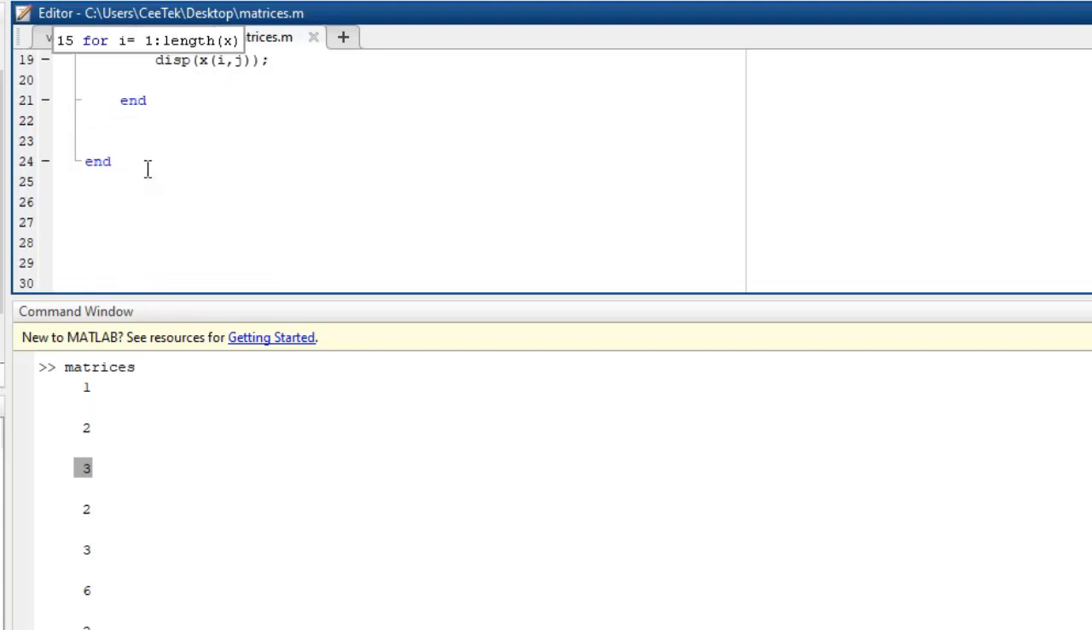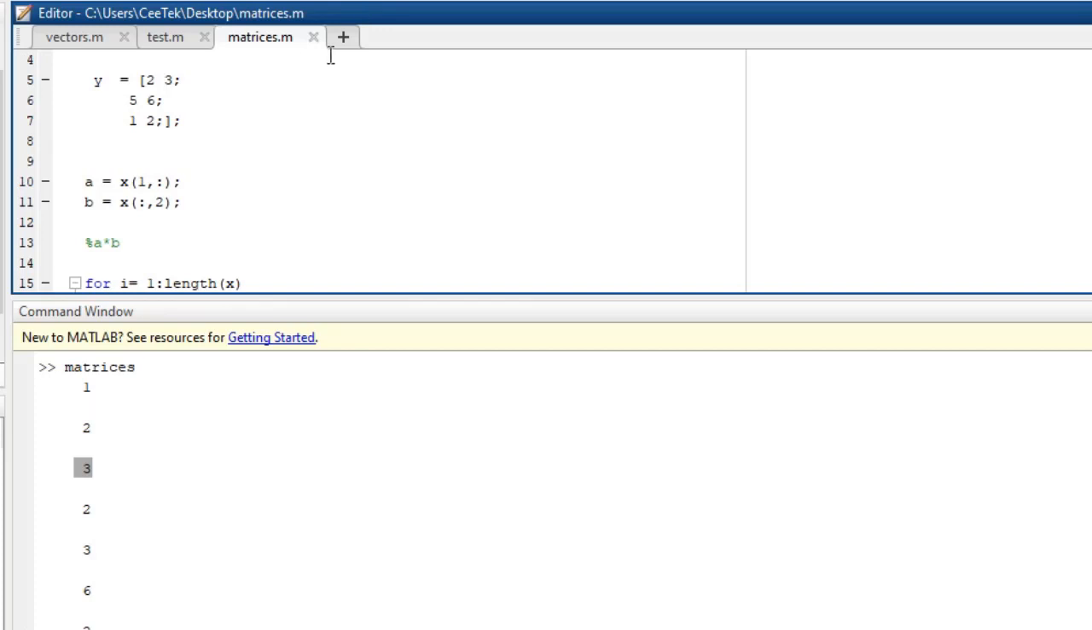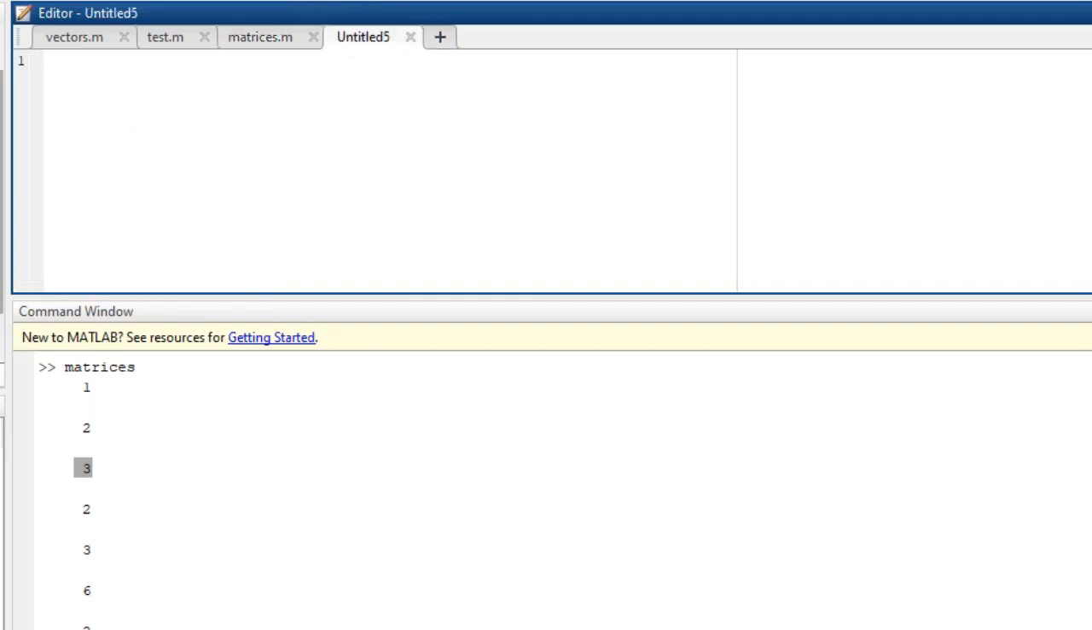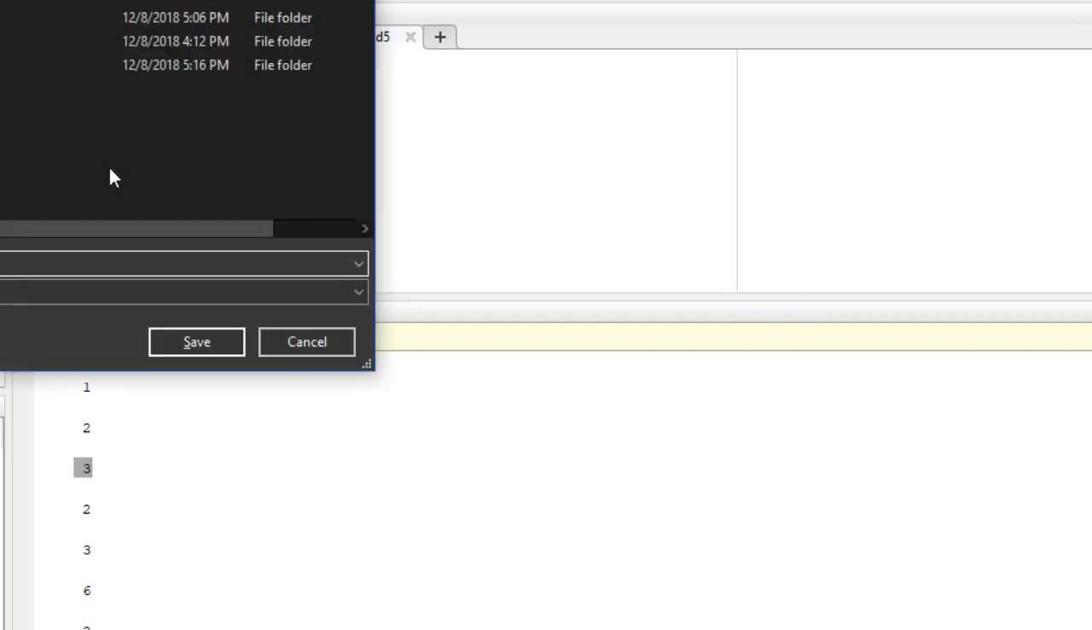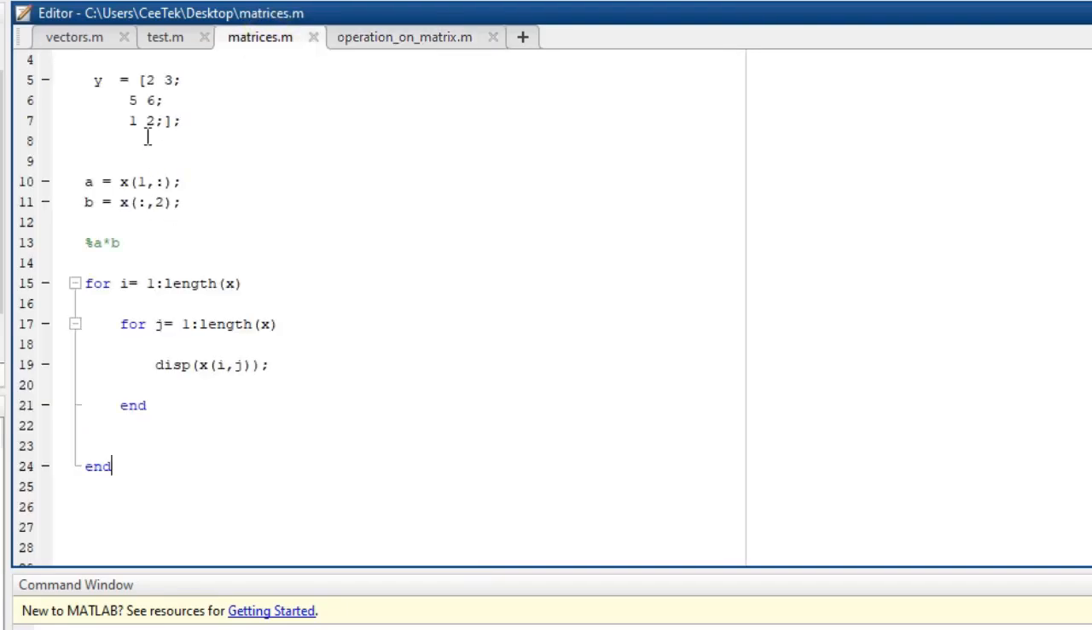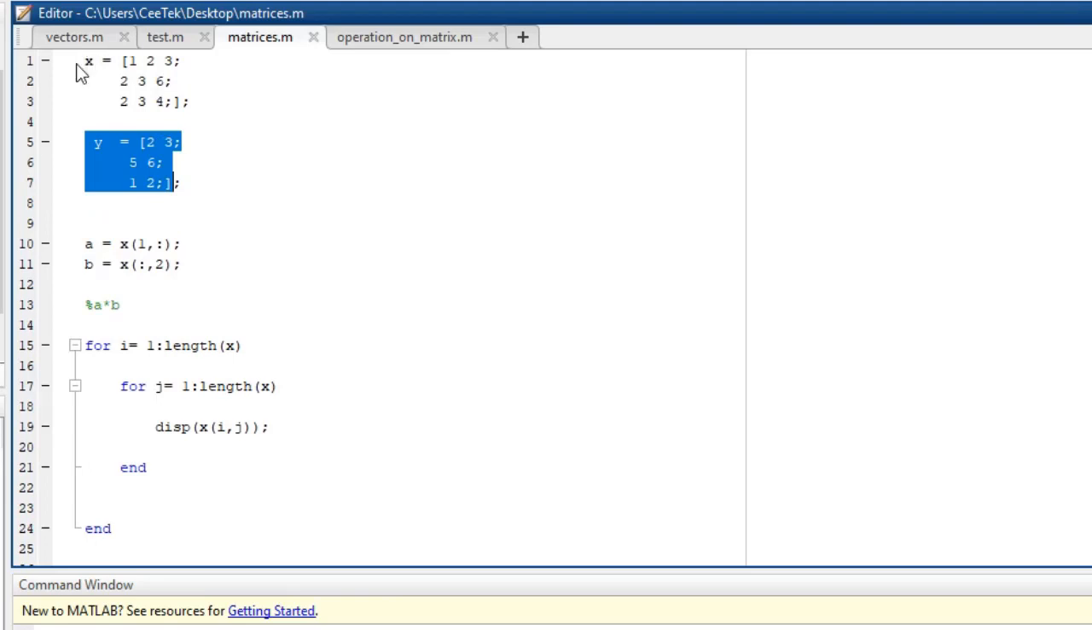We can multiply a matrix and a vector, which will give us a vector. So let's quickly take a look at that one, and we'll bring the tutorial to an end. Okay, so I'm going to save it as operation on matrix, to the desktop. I'm just going to copy these two matrices, the 2 by 2 and the 3 by 3.